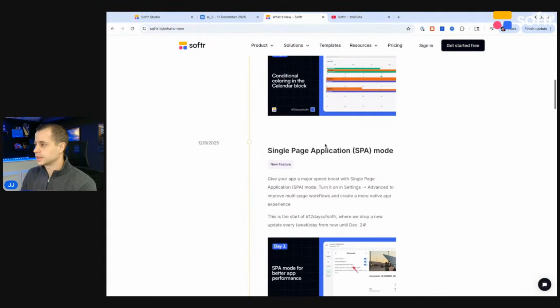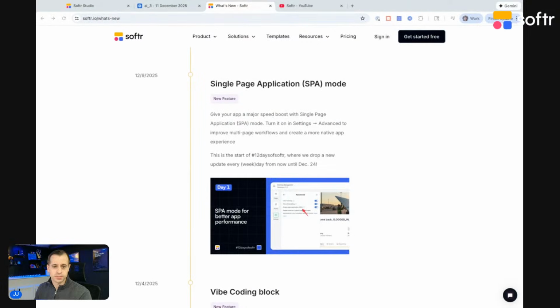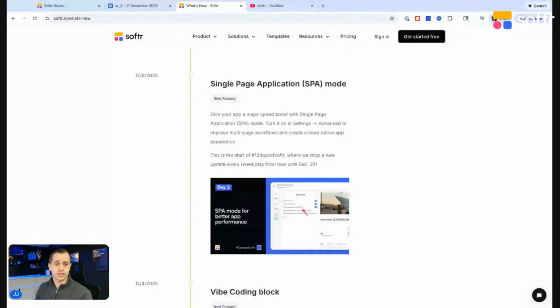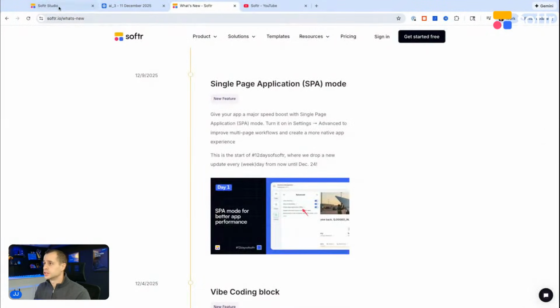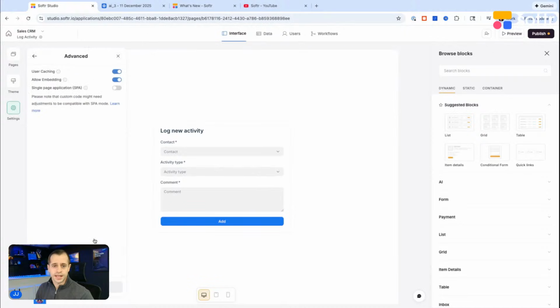First thing up is single page application mode, which is now available. Let me show you how you can access single page application mode in your applications. We're going to go into Softr Studio here, and go to settings, advanced, and then turn on single page application mode right there.